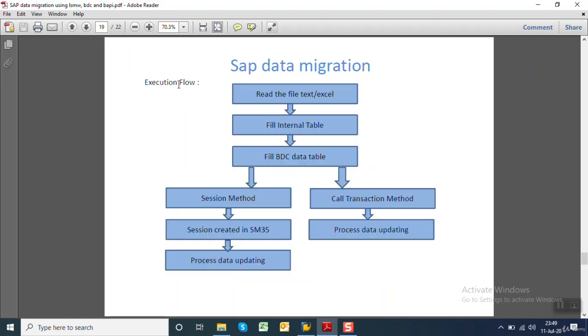and the execution flow. After creating the program, we read the data from the text file. It is loaded into an internal table. Then the BDC data is filled, and there are two methods. If you're using the call transaction method, it will directly process the data, and if you're using the session method, first it will create a session in SM35, and by going into SM35 we can process the data.